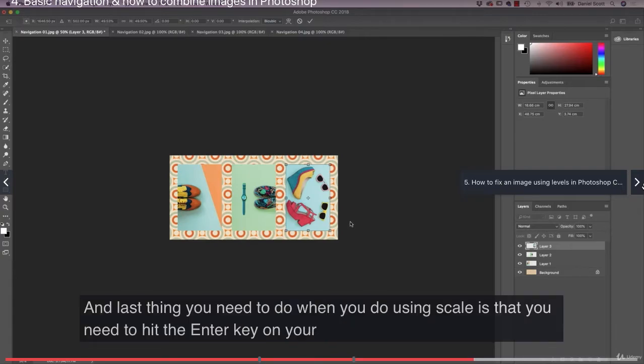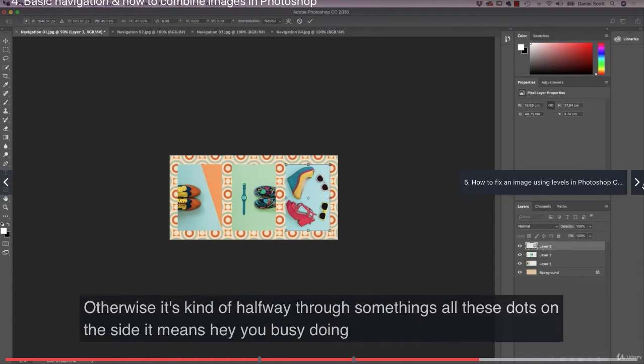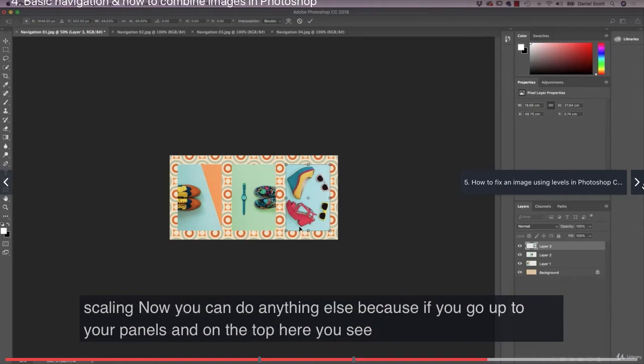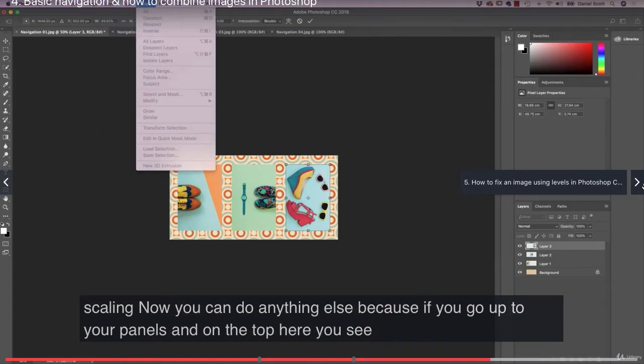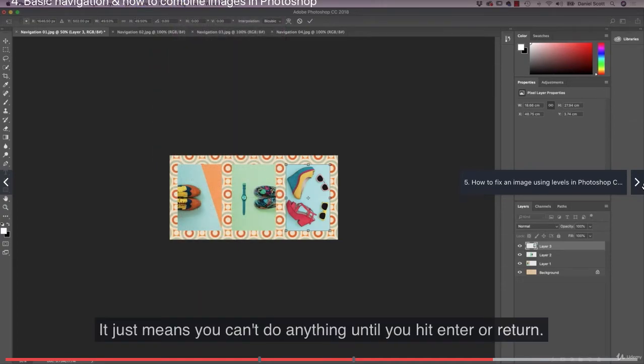And last thing you need to do when you're using scale is that you need to hit the enter key on your keyboard. Otherwise, it's kind of halfway through something. See all these dots on the side? It means, hey, I'm busy doing scaling now, you can't do anything else. Because if you go up to your panels along the top here, you see they're all grayed out. It just means you can't do anything until you hit enter or return.